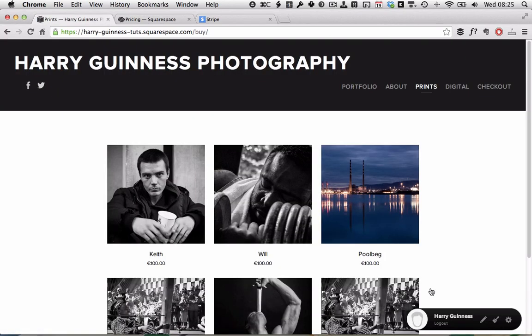I hope this tutorial has shown you exactly what you need to do to start selling your prints and digital downloads of your photos through Squarespace. You can check out my store or set up your own by going to squarespace.com.